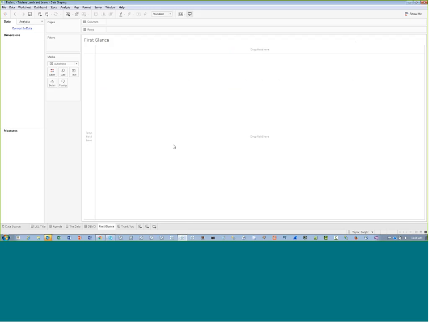All right, so let's go to an open worksheet. I'll get out of presentation mode, and let's start by just connecting to our data.